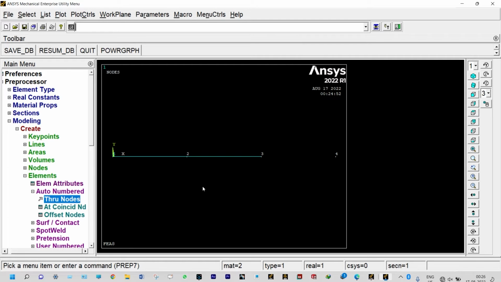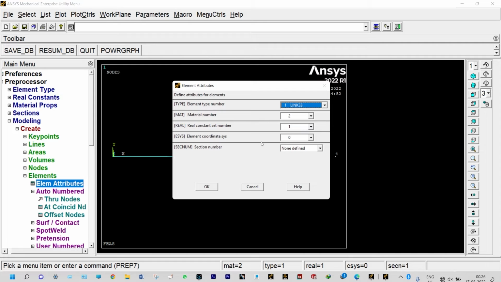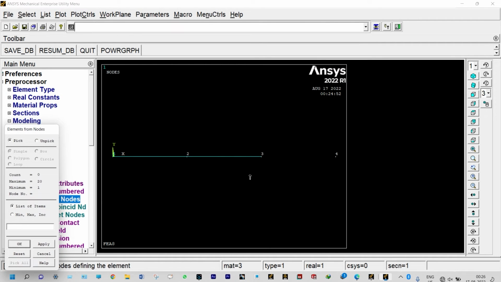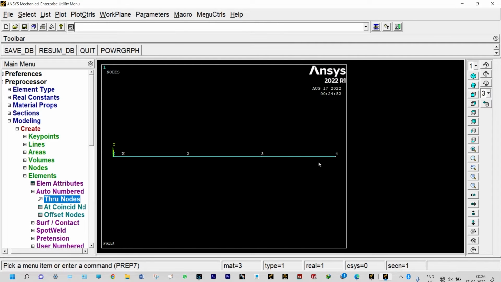Now the third element is to be made, so we need to go to elemental attributes, and the material number 3 is selected. Okay, now auto numbered through nodes, you can select node 3 and node 4. And this is the third element, which has a thermal conductivity of 15 watt per meter degree Kelvin. So our material is defined perfectly, right?